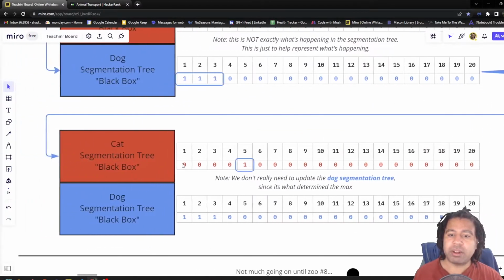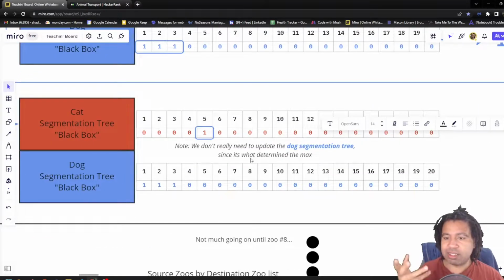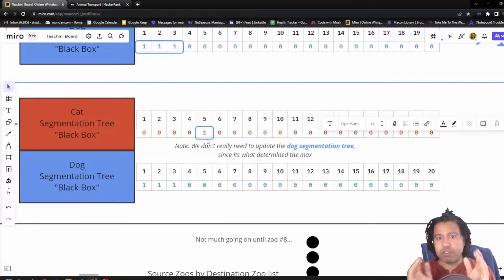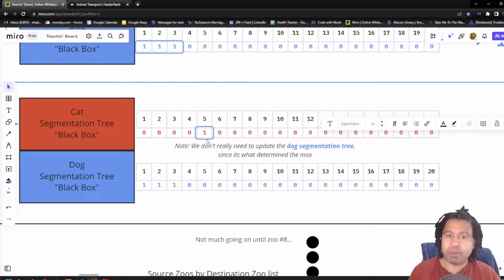We're going to go back here. We don't need to update the dog because the dog segmentation tree already knows what the max is. We're going to go to zoo number 5 and say, hey, the max is 1 now. So now the cat tree is aware that if you were to pick up a cat after this point, after you've already delivered this one dog, then the truck is empty, and therefore you can pick up a cat. And that's the kind of optimization we're talking about here.